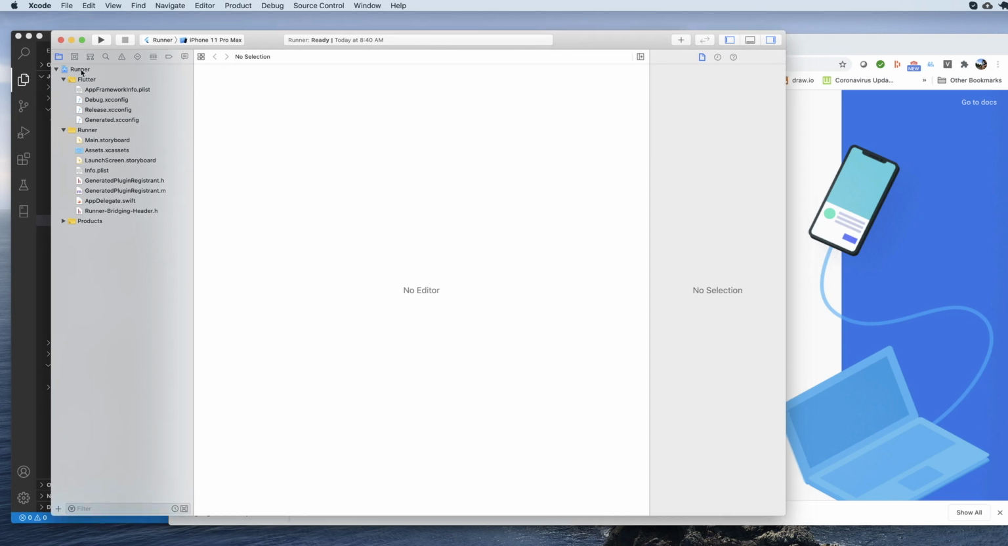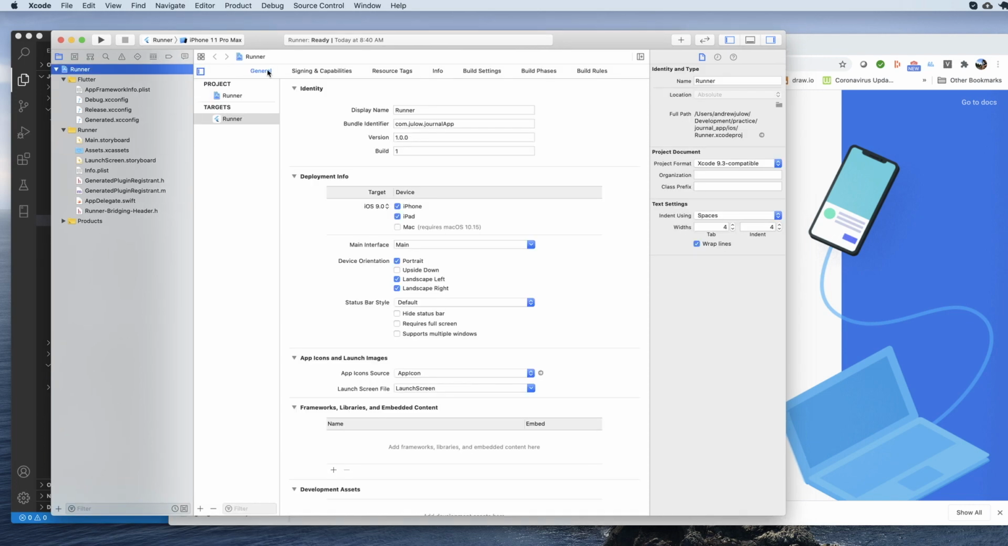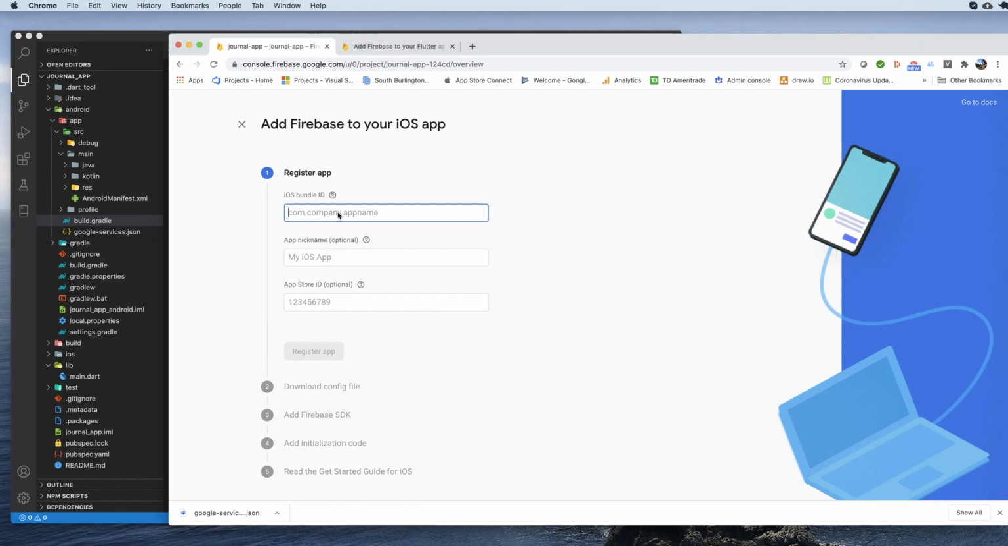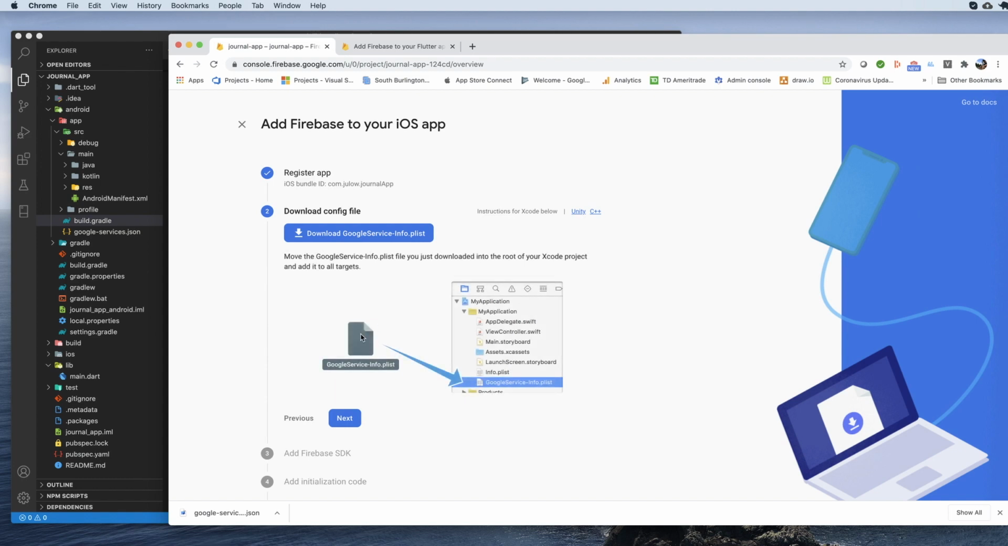All right, and if you click on Runner and we go to the General tab, you will see at the very top a bundle identifier, and you can see that is slightly different from Android. That's fine. Android and iOS don't have to match, but whatever's in here needs to match what's in Firebase, or there will be no connection there. And these are optional, so you can skip these and register the app. Those are easy enough to come back and do again if you want to.